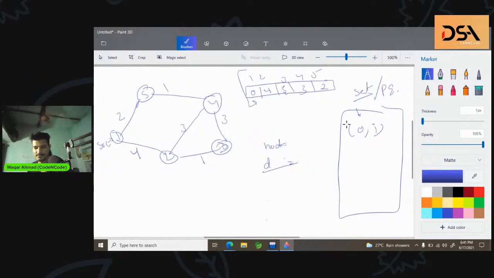After that, keep taking out all of these pairs one by one, having the minimum distance, and the first value in the pair represents the minimum distance. That's why we are using a set, because the first element of the set will contain the pair with the minimum distance. We have to process these nodes in the order of the minimum distance.